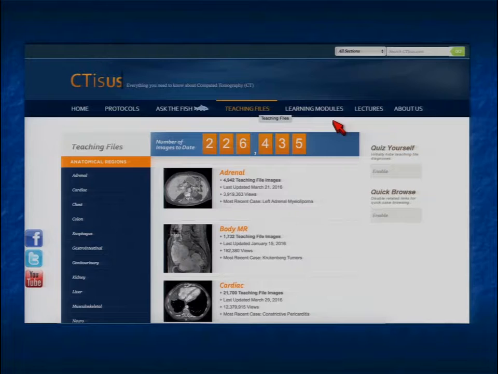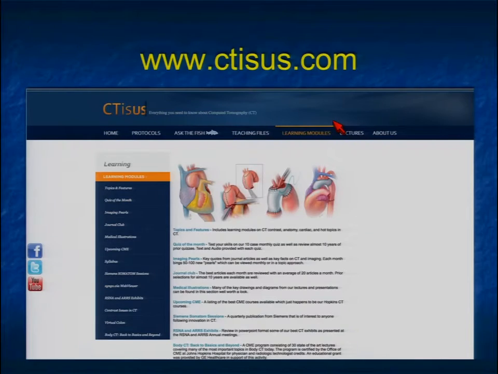We have 226,000 cases of all different types. And you can see cardiac there says there's 12 million visitors looking at it. We have things from monthly quizzes to pearls to journal clubs to medical illustrations. We have about 850 lectures. And so we had this web thing, which I think was pretty good.